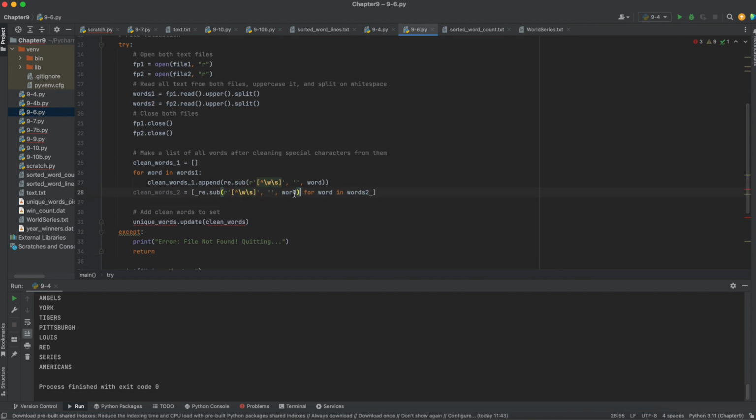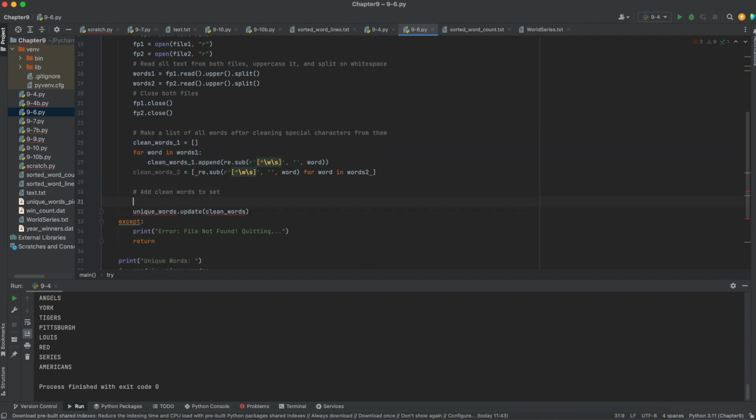So we're saying take this regular expression, and for each of the words, we're going to put that word; this variable right here matches this variable here. And we're making a list out of these items here. Okay? You do not have to do it this way. You can copy this exact code right here, 25 through 27, to do the same thing with clean words 2. But this is just a shorter way to do it.